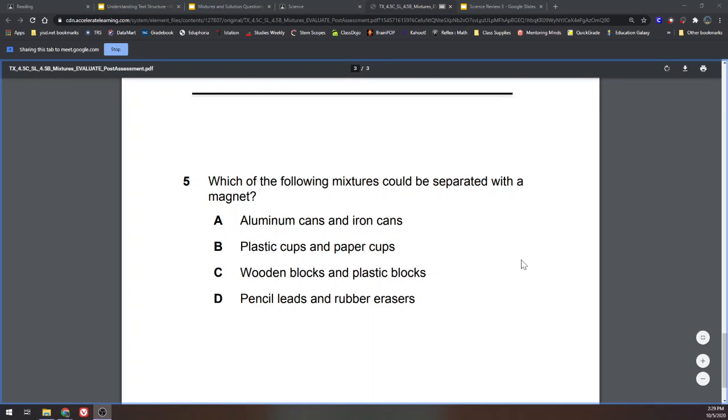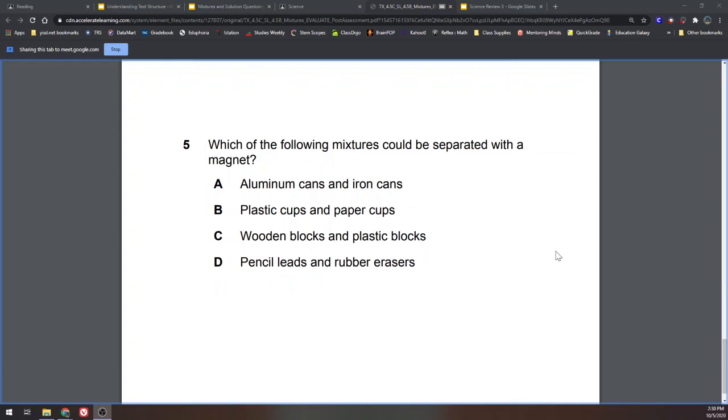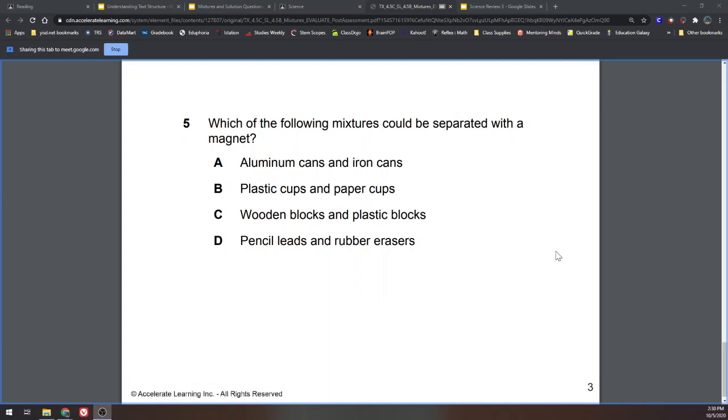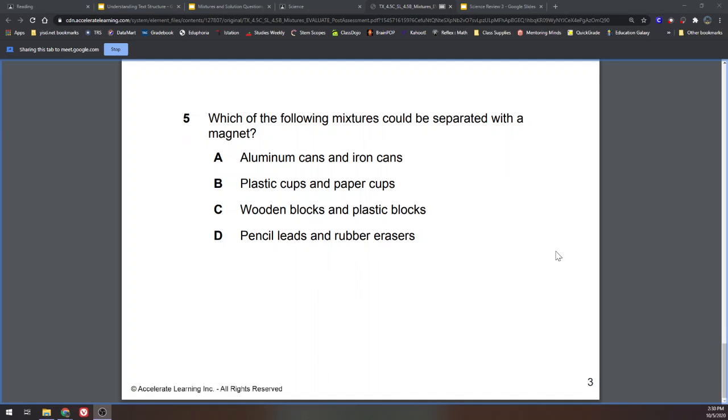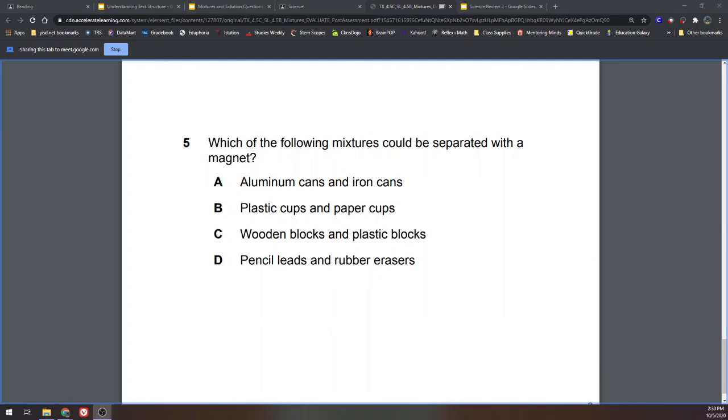Yes, sir. Which of the following mixtures could be separated with a magnet? A. Aluminum cans and iron cans. B. Plastic cups and paper cups. C. Wooden blocks and plastic blocks. Or D. Pencil leads and rubber erasers. So which one of those could be separated with a magnet?